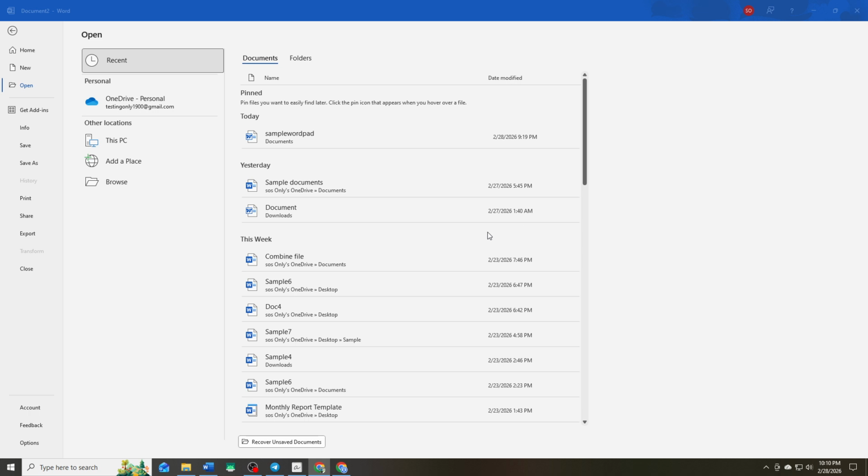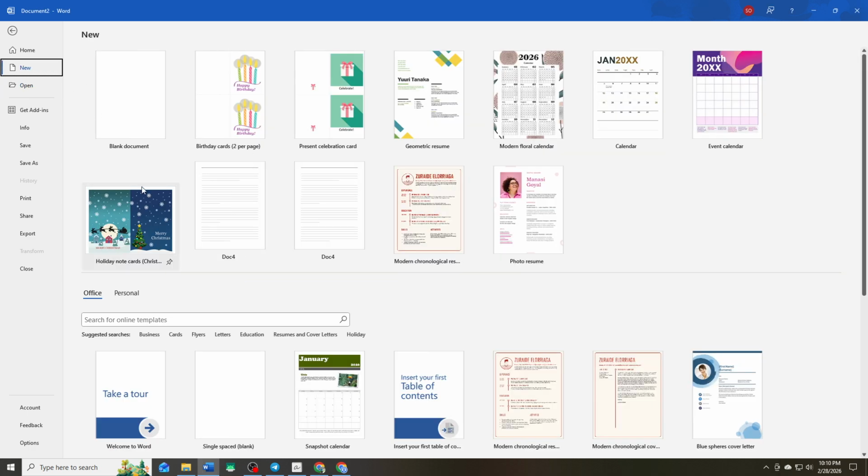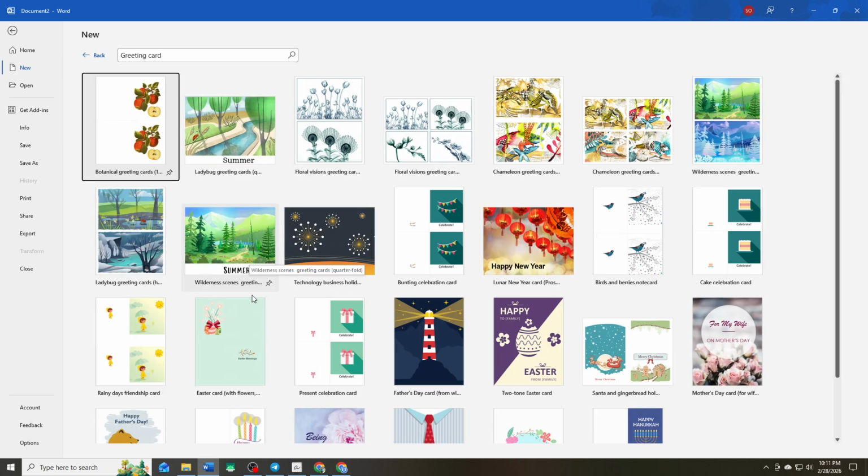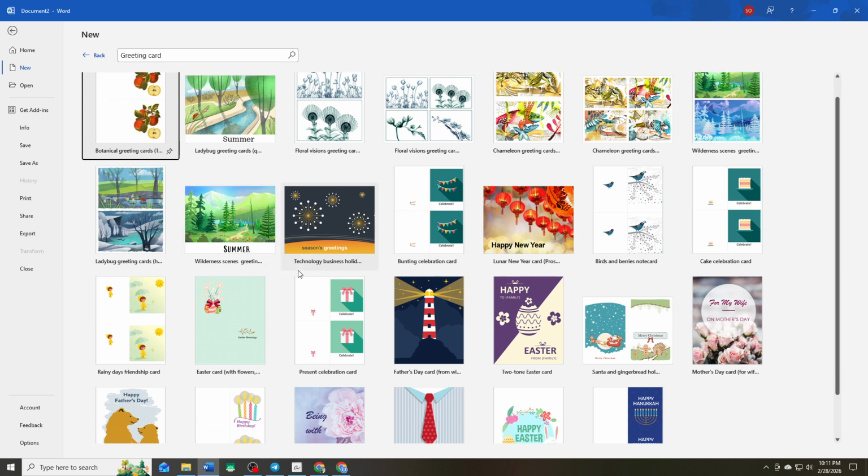To begin, open Microsoft Word on your computer. On the Start screen, click on New to access the template gallery. At the top, you will see a search bar. Type Greeting Card and press Enter. Word will display a variety of pre-designed card templates suitable for birthdays, holidays, thank you messages, and other special occasions. Take your time browsing through the available designs.